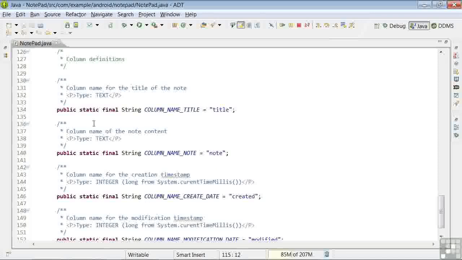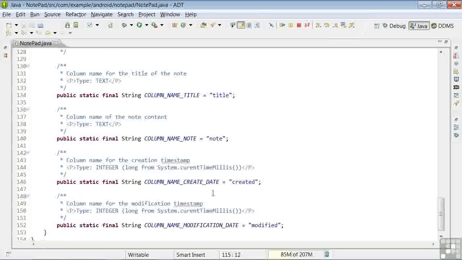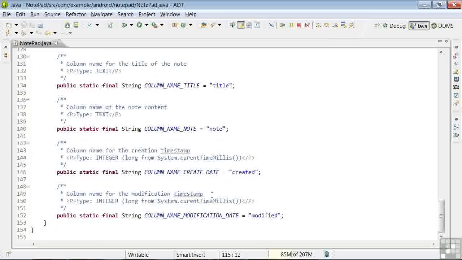These define 4 column names: column name title, column name note, column name create date, and column name modification date. So these are the columns in our data subset. Now that's our lesson on URIs. We'll continue looking at URIs with a lesson on URI matchers to learn how to manage URIs in your apps.